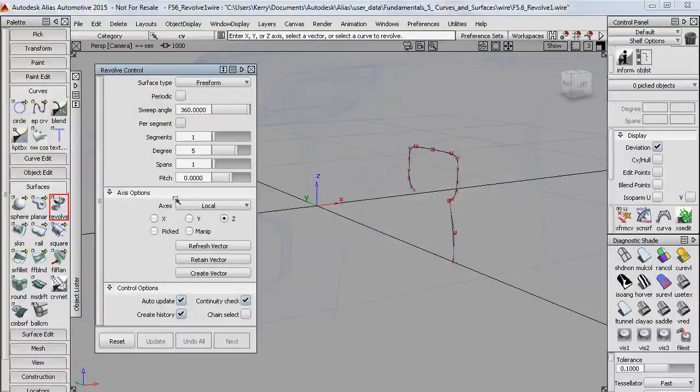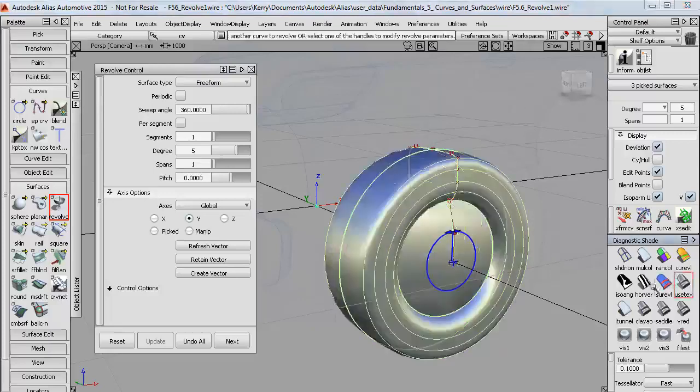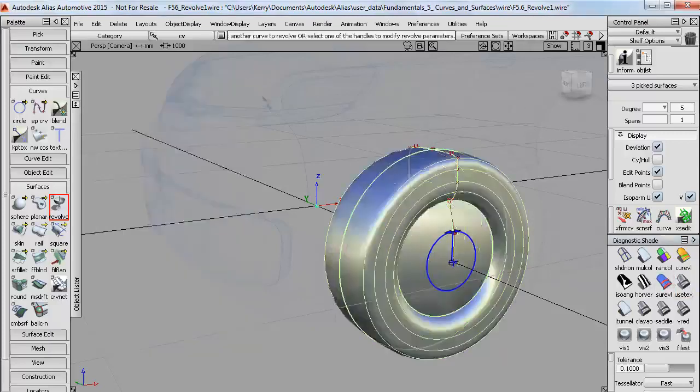And down here I've got the axis options, and the first choice I've got is between local and global. So I'm going to start with global, which uses the grid origin as the position of the axis. And I want to revolve around the y-axis, so I'll choose Y here. And I don't need the control options. So up here it says select a curve to revolve. So I can just drag select my curves, and I get a wheel and tyre surfaces.